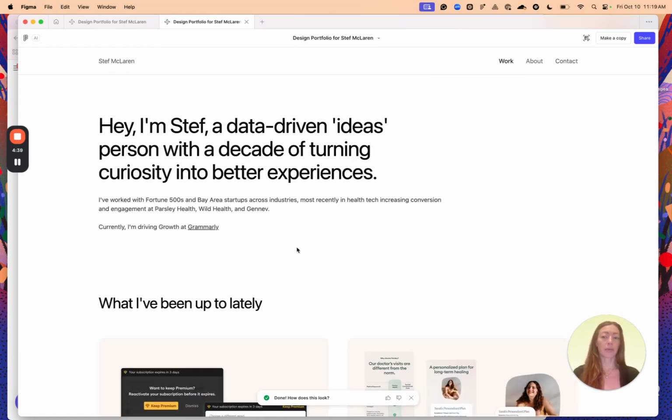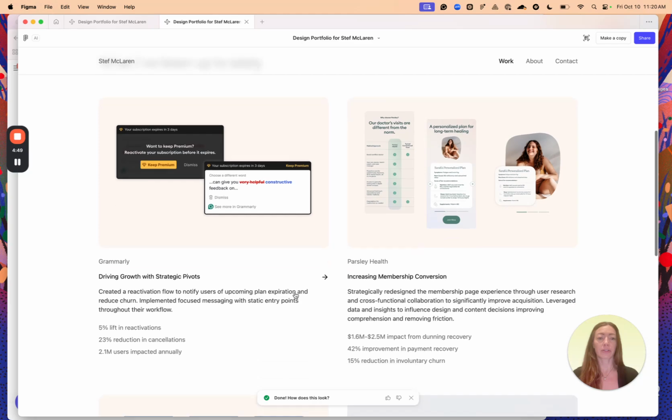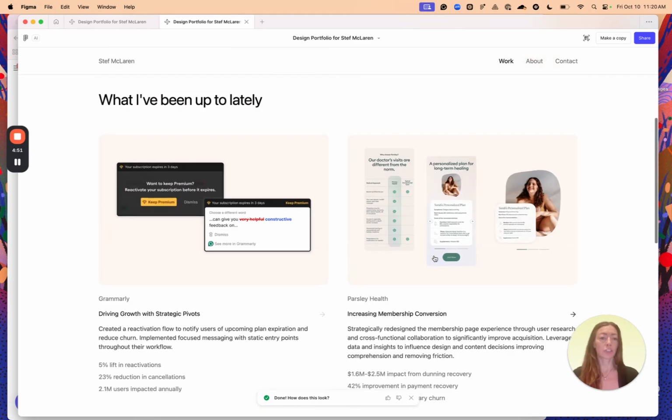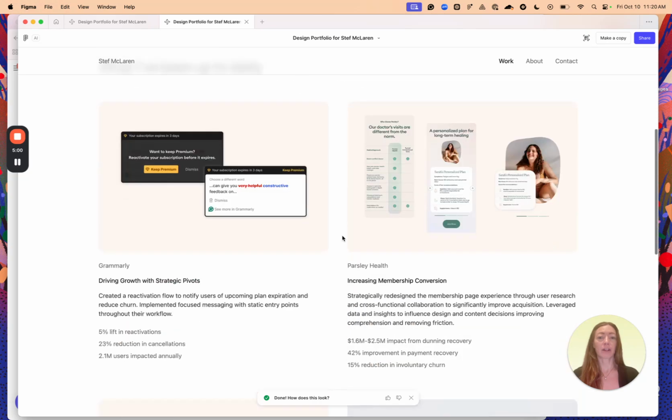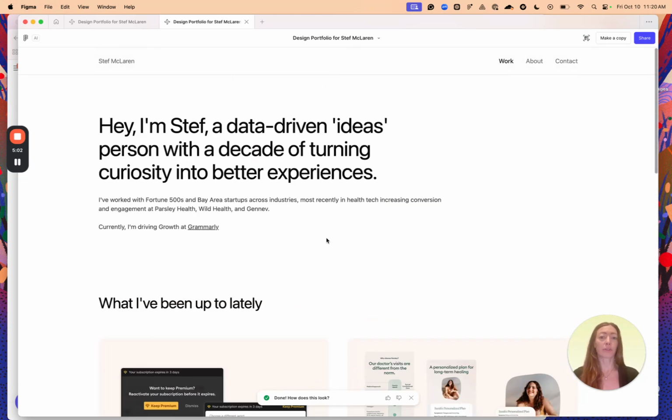It probably took me about 15 minutes to throw together some general guidelines as to what I wanted for the portfolio and put together these really quick images for the case study covers. So this was about a half hour worth of time, maybe even less. And I already have an almost complete portfolio website.